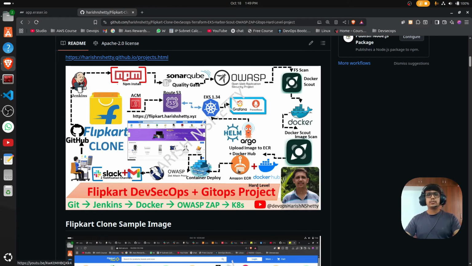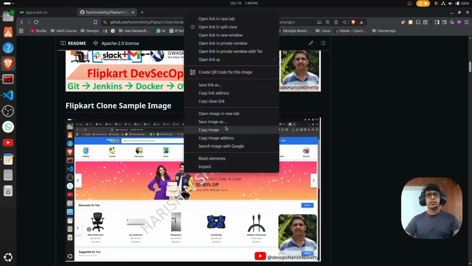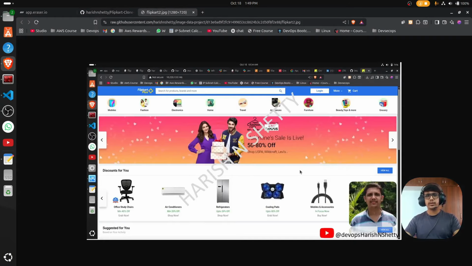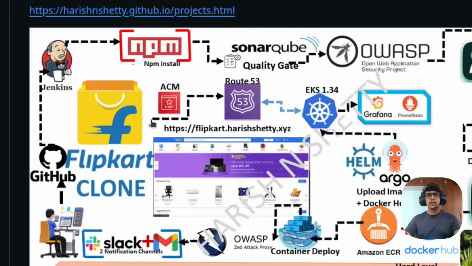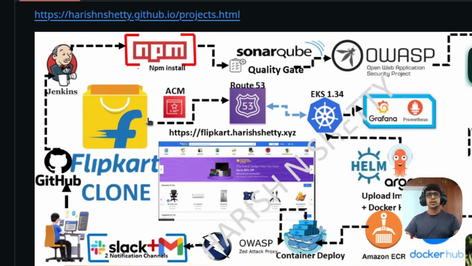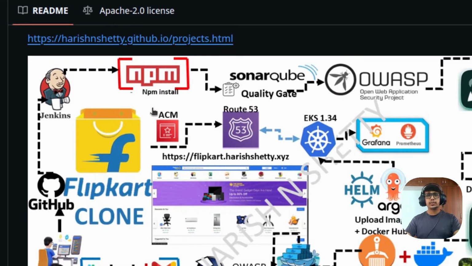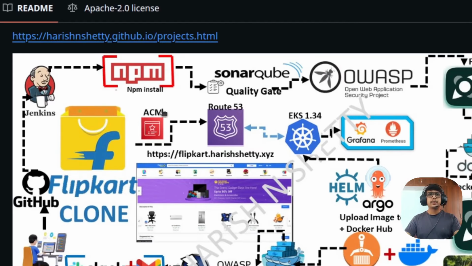And here is the sample demo image of how the project will look once it comes live. So in the Jenkins pipeline, you guys know about pipelines, right? Here we are going to set up some of the important tools and environment in the Jenkins pipeline. And we are going to install the dependencies first.